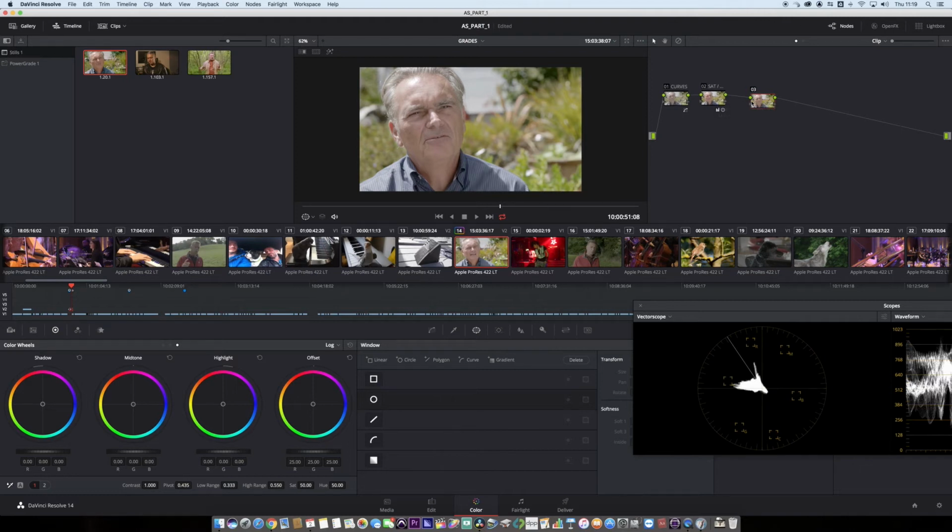I don't have everything in one node because it gets confusing. Okay, third node. Let's jump to Power Window and let's isolate his face. Let's try and get as close as we can. What I will do is I'll go back to the beginning of the shot because I want to track as well. I would imagine you're familiar with tracking in Resolve by now, but I will show you it's incredibly powerful.